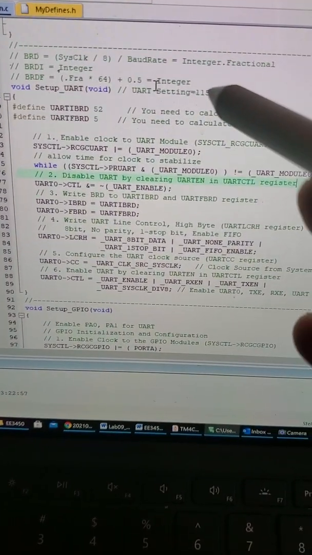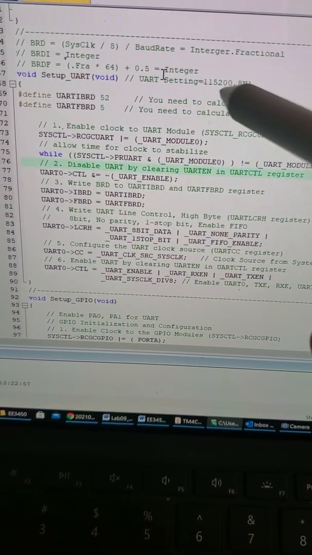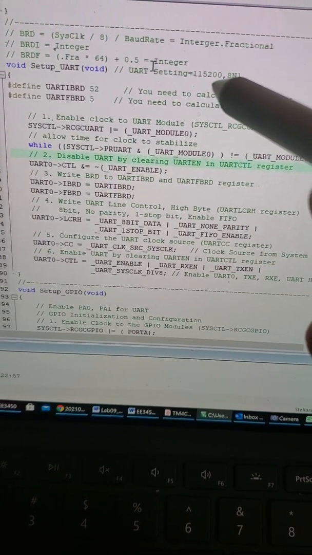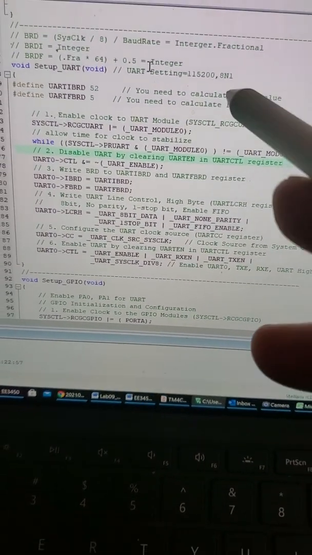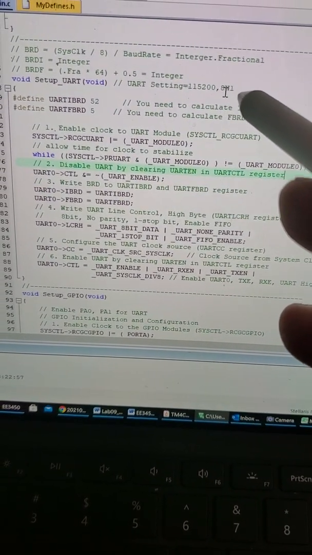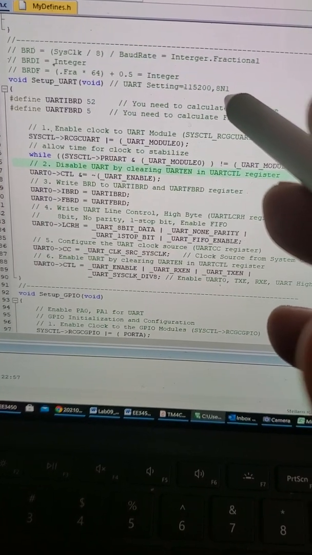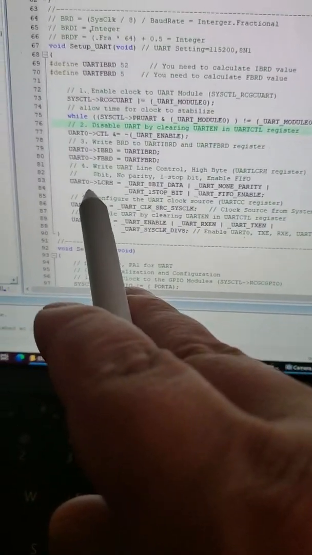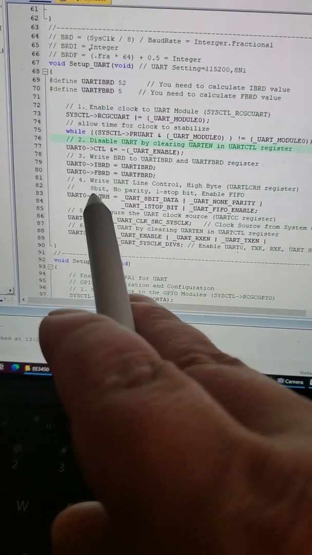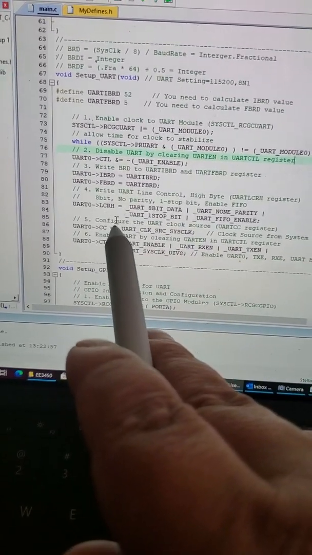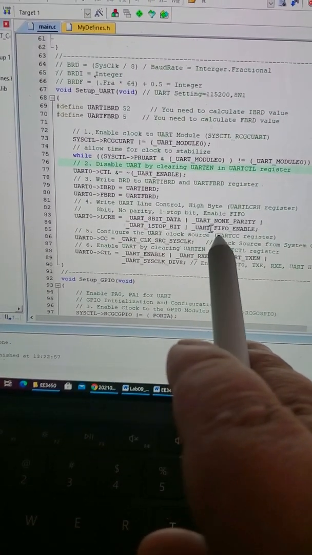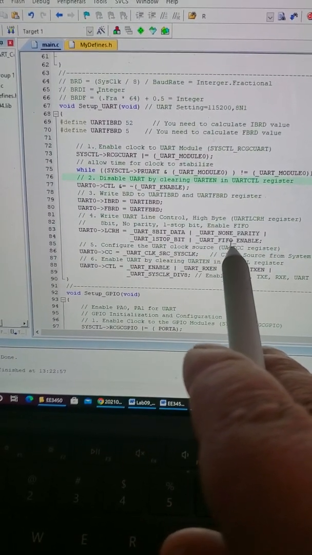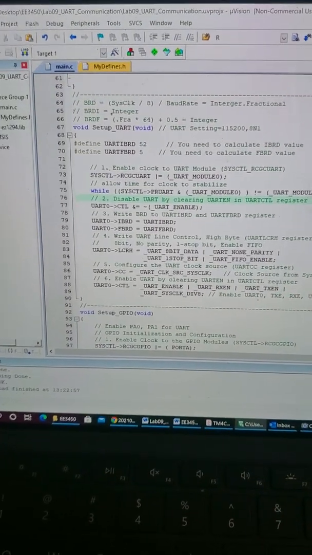Here it says the baud rate settings are 115,200, for 8 bits, and the N stands for non-parity and 1 stop bit. So implementing this into the code is the line control. It's 8-bit data, non-parity, 1 stop, and enables the FIFO. And then we also have to enable the FIFO flags.